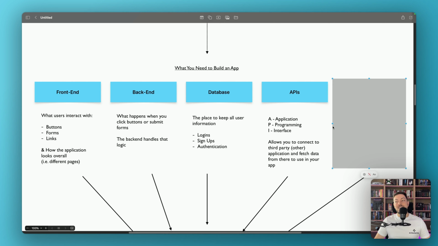Next up is APIs. An API is an application programming interface. And all it does is it allows you to connect to third parties or external other applications and fetch the data from there to be used in your application. A perfect example is something like Stripe in order to facilitate payments.